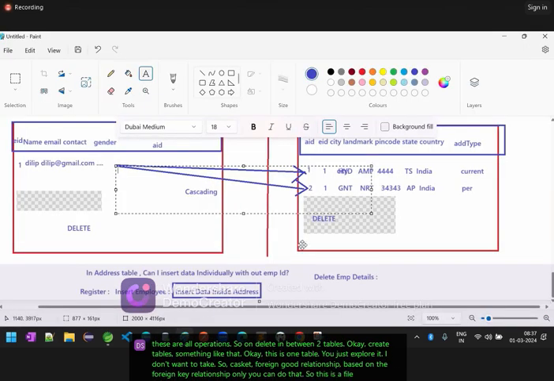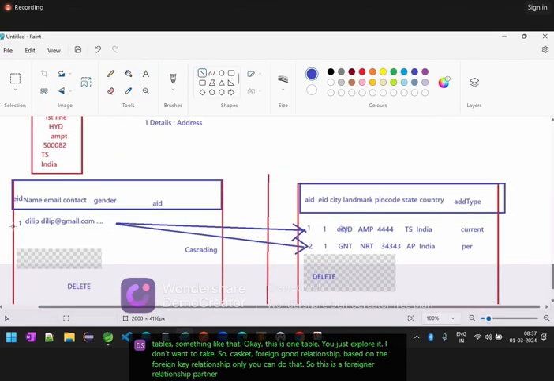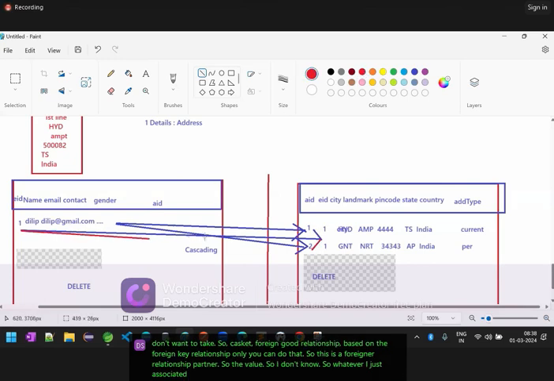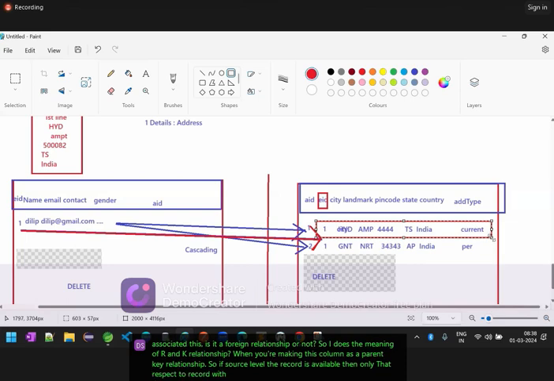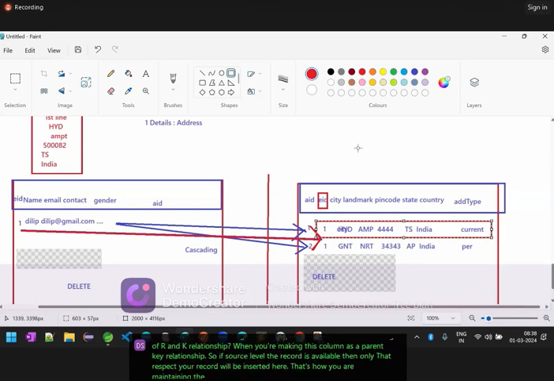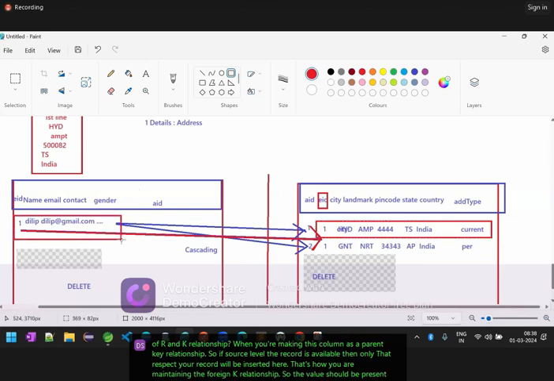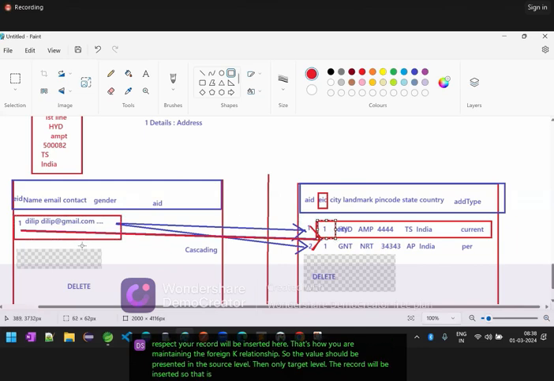So is this a foreign key relationship or not? What is the meaning of foreign key relationship? When you are making this column a foreign key, if the record is available at source level, then only the respective record will be inserted here. That's how you are maintaining the foreign key relationship. The value should be present at the source level, then only at target level the record will be inserted. That is what foreign key relationships are.